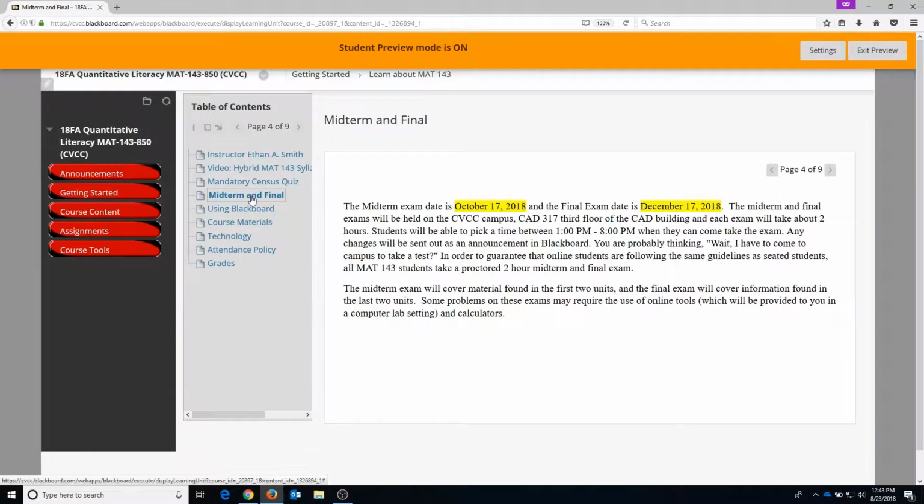The next two important dates are October 17th and December 17th. These are the midterm exam date and the final exam date. You have to come to campus in order to take the final exam, which is why we classify this course as a hybrid and not a pure online course. The test is written to take 2 hours, but you will have a time frame from 1 p.m. until 8 p.m. that you can come anytime during on those days to take the midterm or the final exam.